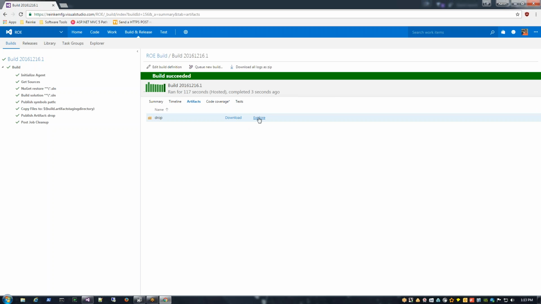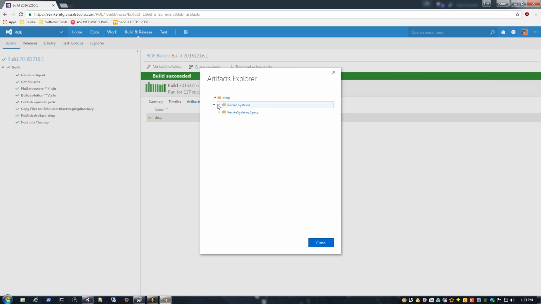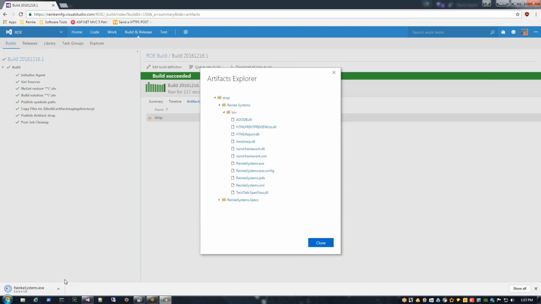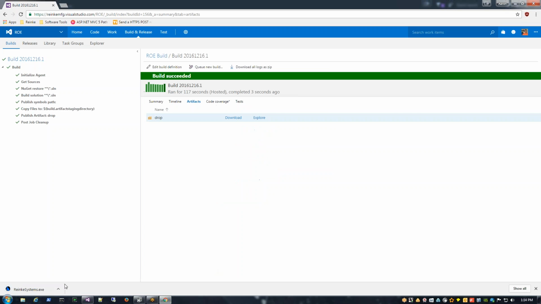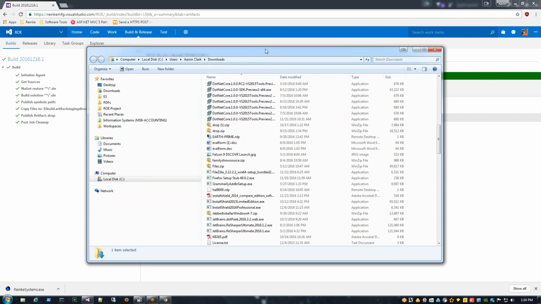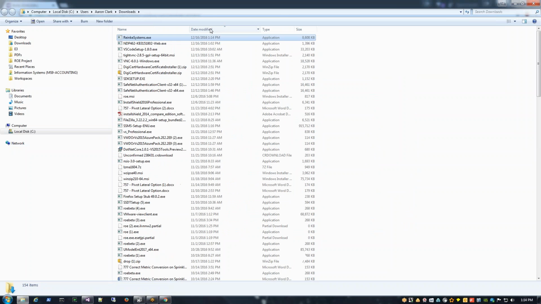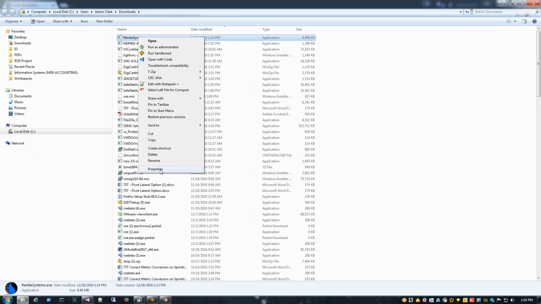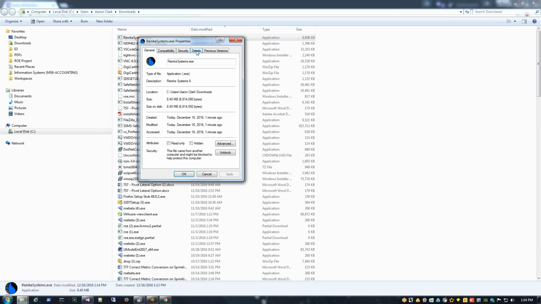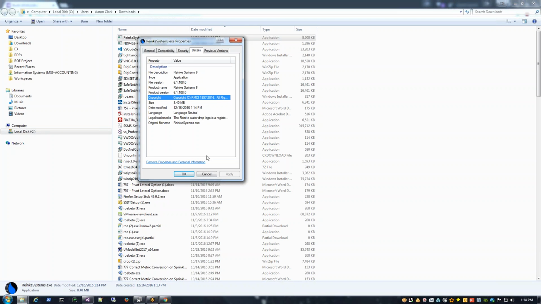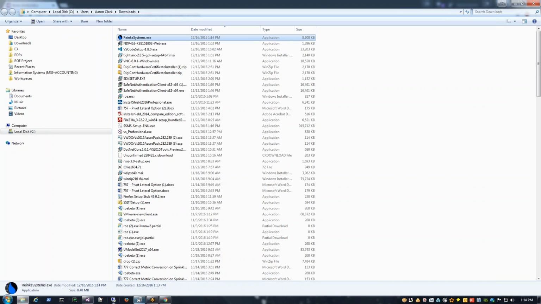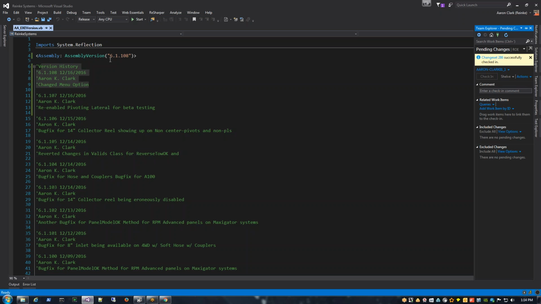So we go into Artifacts, Explore, Rinky Systems, and then we copy this binary. Downloads, show in folder. It's over here. So if we sort by date modified, we have our Rinky Systems, and it is 6.1.108, which, if you remember, that's what we wanted right here.